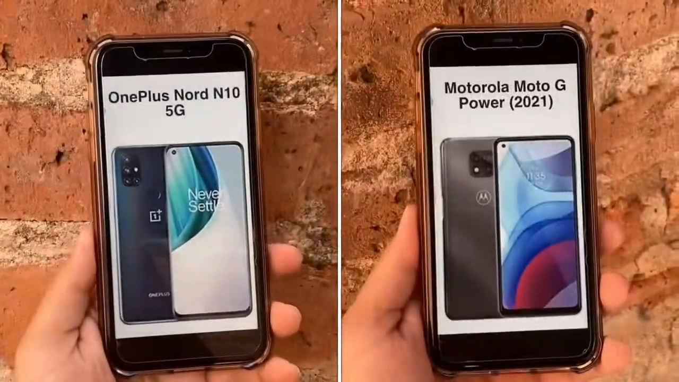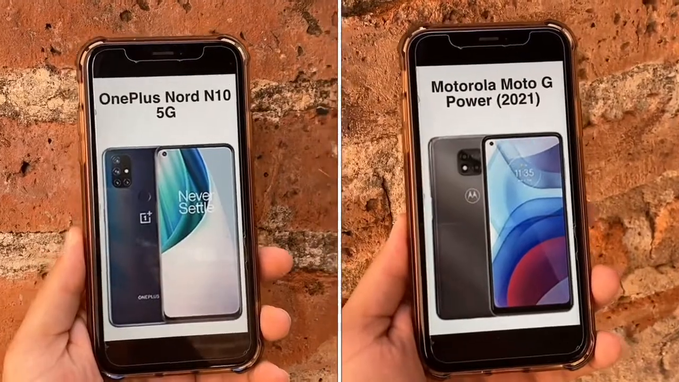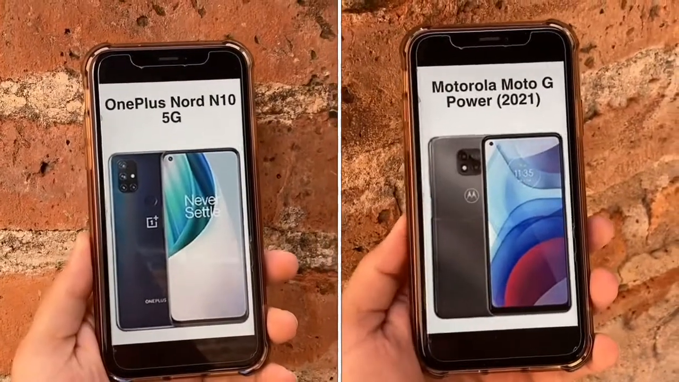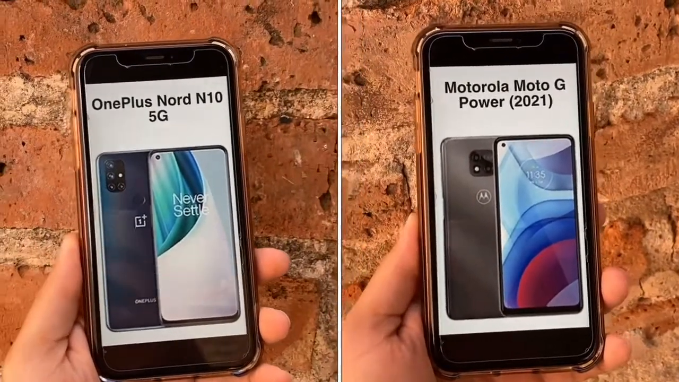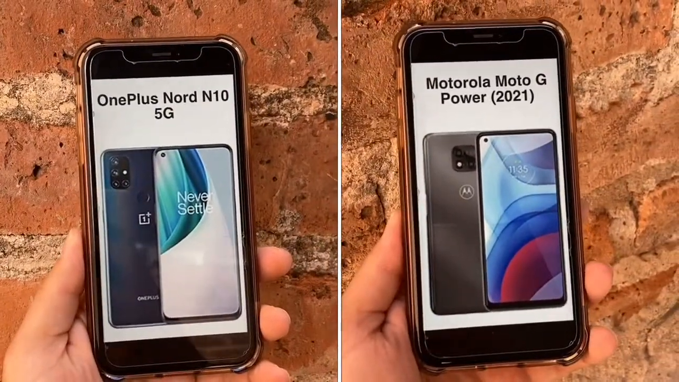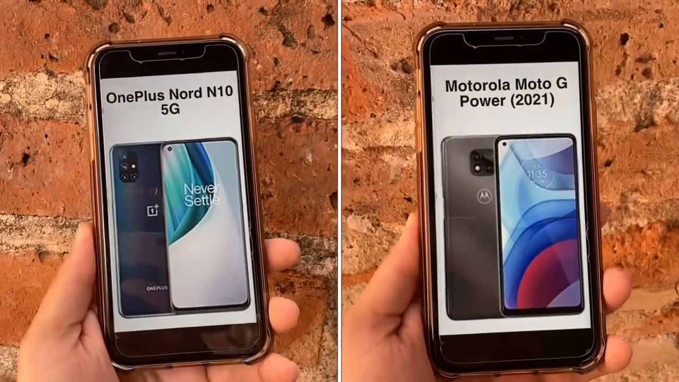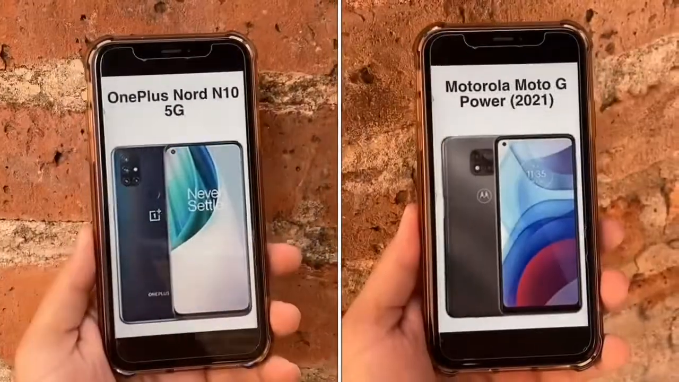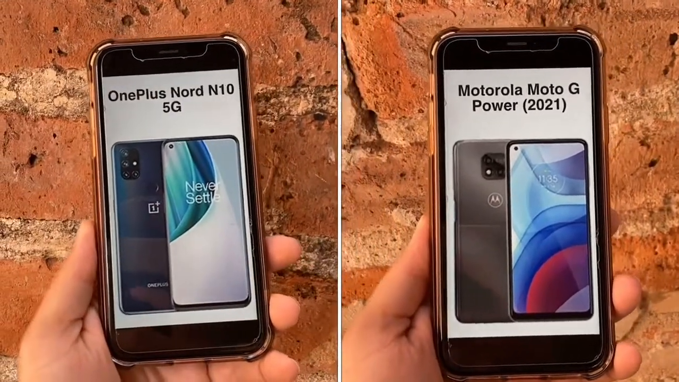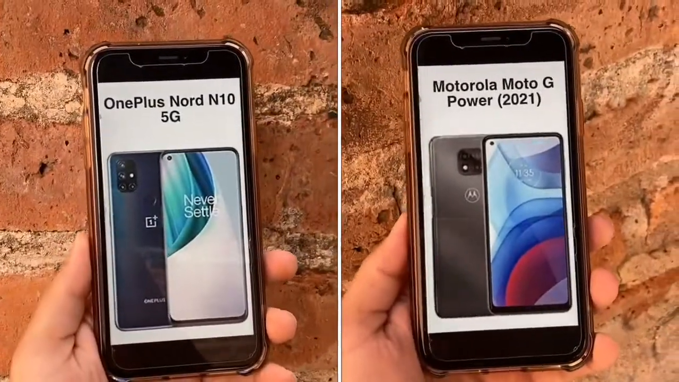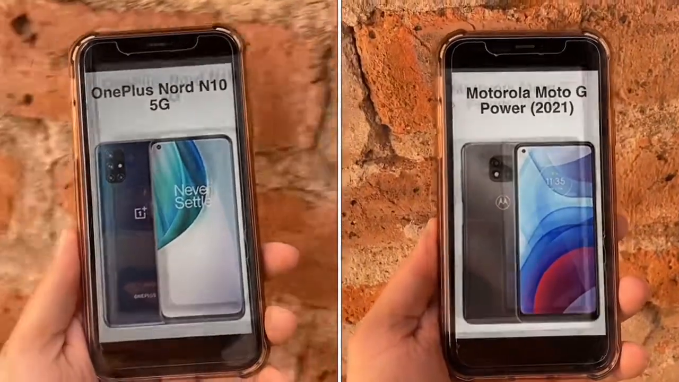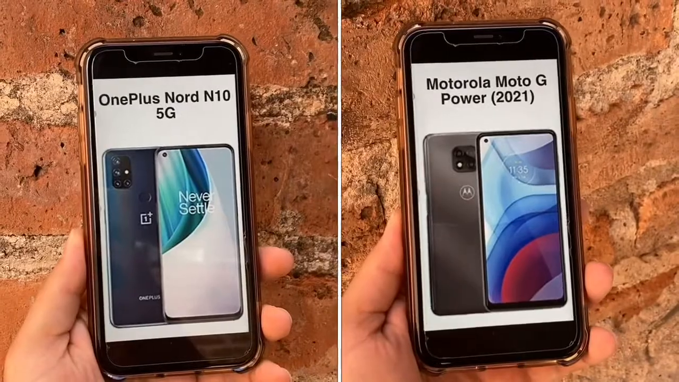For internal storage, the N10 comes with a healthy 128 gigs of storage, while the Moto G Power, depending on which model you get, comes with either 32 or 64 gigs of storage. The N10 has 6 gigs of RAM, while the Moto G Power has either 3 or 4 gigs of RAM. Depending on where you get it, most of these are going to have the 64 gigs of storage with 4 gigs of RAM, which is good for most everyday tasks. So not a big deal. Both of these also have micro SD card slots, so storage is not an issue, but I'm very impressed by the N10 5G having 128 gigs, so you don't really need a micro SD card.